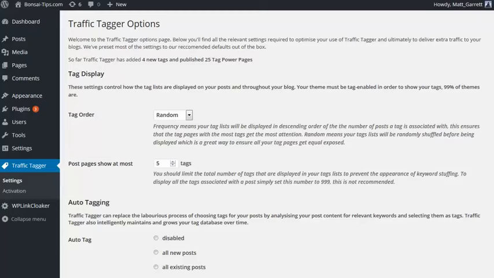It is hands-free, it will bring you automated traffic, and what's more, it fixes a problem with WordPress with the default way tag pages work, which can get your site penalized by Google. I'll cover exactly what that is in a moment for you.